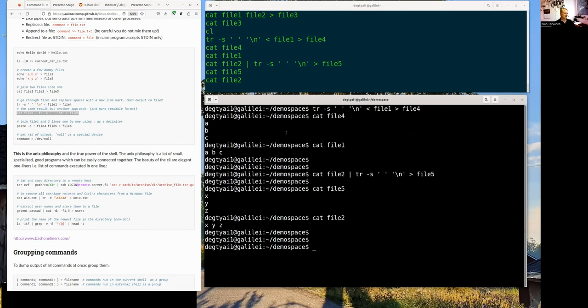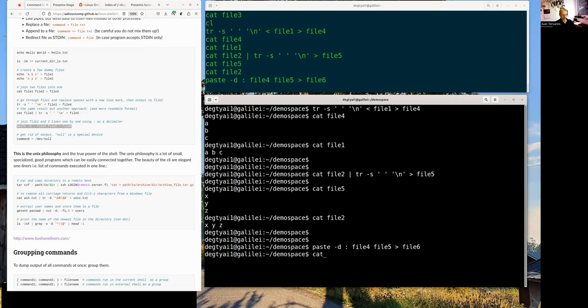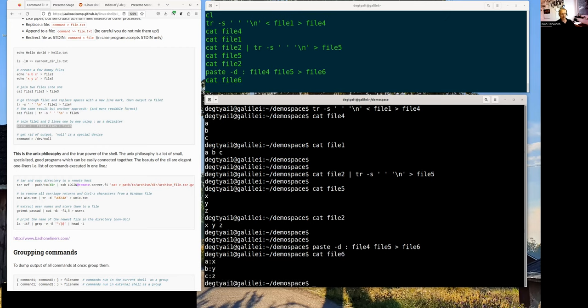Then let's say I want to introduce you to the paste command. We have two files, and I want to join them, pasting one to another line by line. That's easy to do with paste. Let's see what's going on with file 6. You can see that we have used a delimiter, a separator, like a column over here, and then we just join the lines one by one.